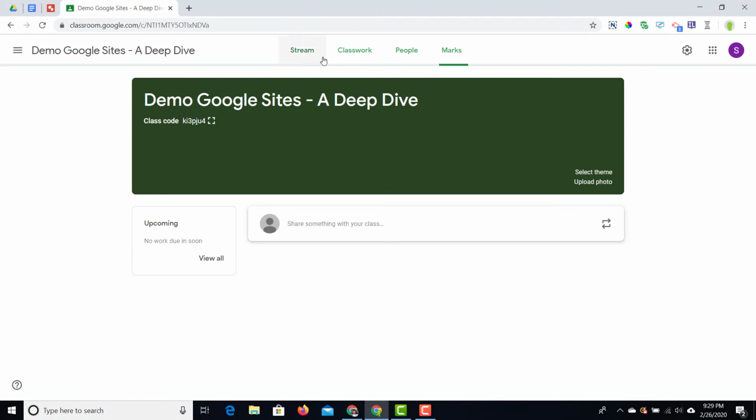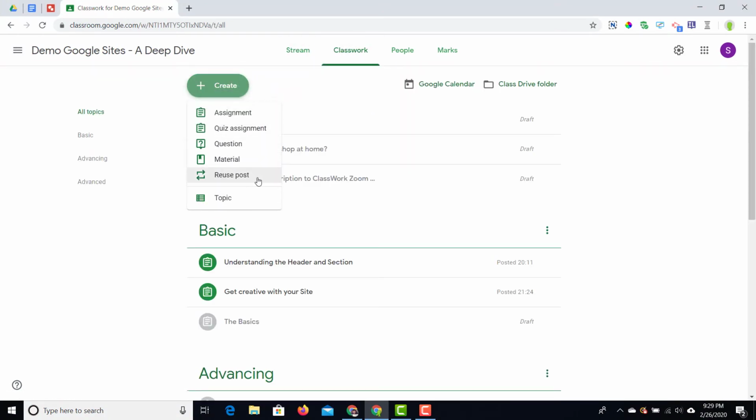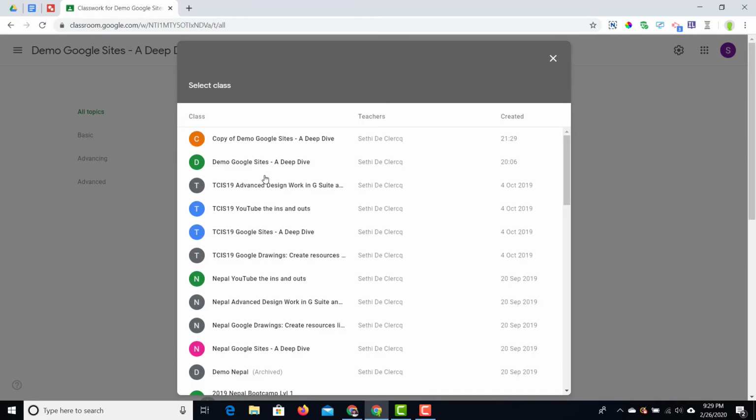Now, the same can be done with posts. So let's just jump into our classwork page and let's click on that create button. Now, you'll have noticed in last week's video, I mentioned briefly the reuse post, but let's dive in and let's have a look at how this works. So let's go ahead and click on reuse post.